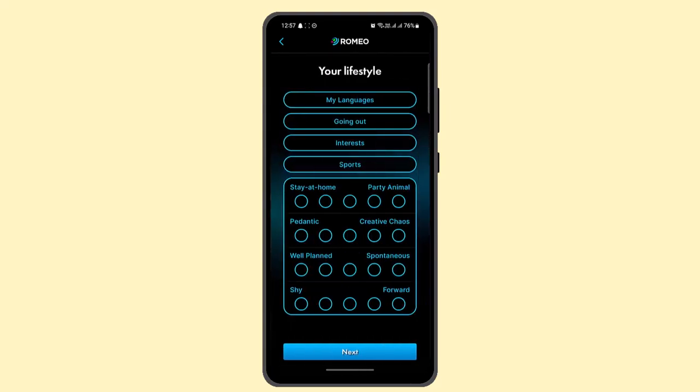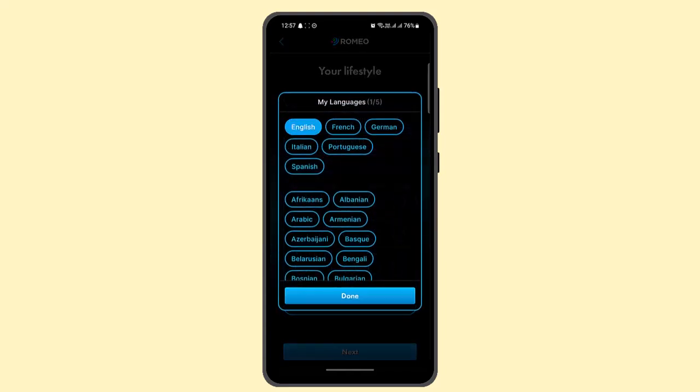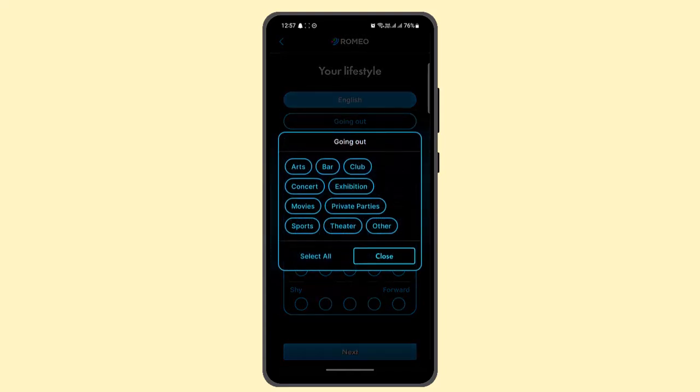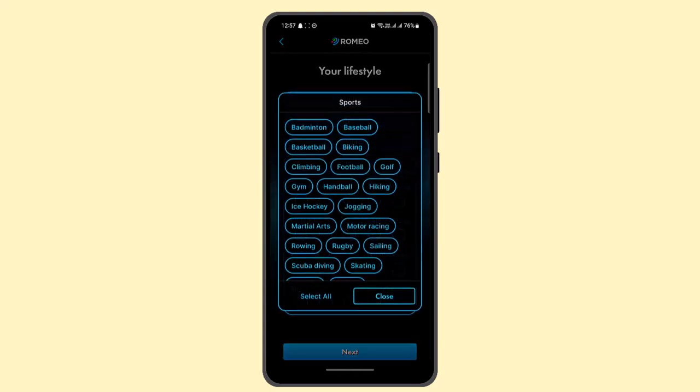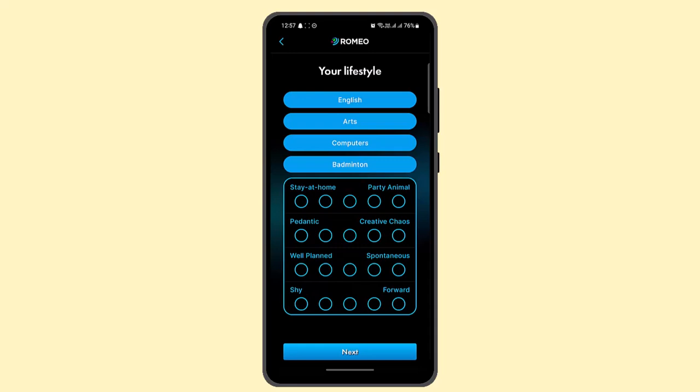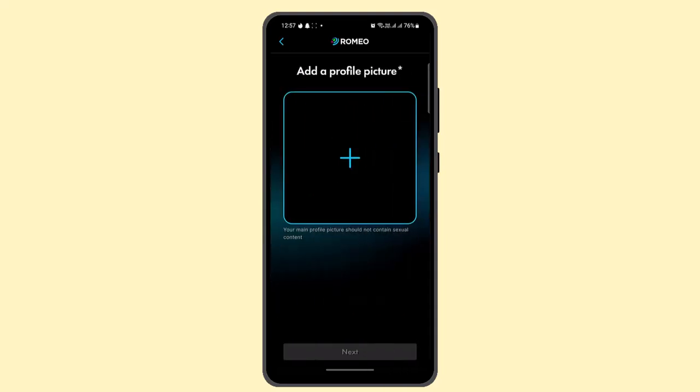Once you've done it, you have to follow this prompt so that you could add it to your bio. So go ahead and select your language, and then select all of these. I'm just doing it randomly, just make sure that you do it according to your preference, and click the next button.